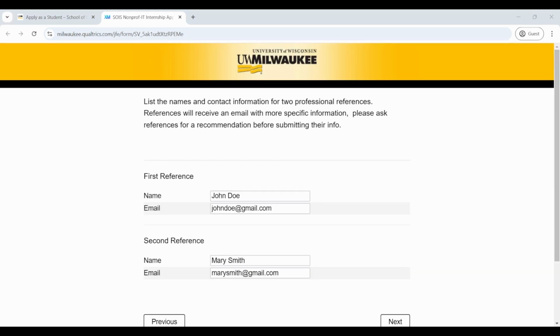Once you fill out all the information on the previous page and click Next, you'll be taken to a page that will ask you for 2 references. I recommend finding these references ahead of time because you don't want to end up in a situation where it's the day of deadline and you can't apply because you don't have any references.